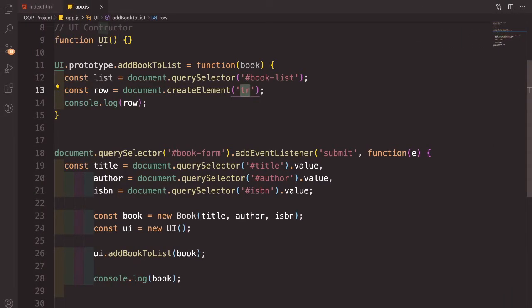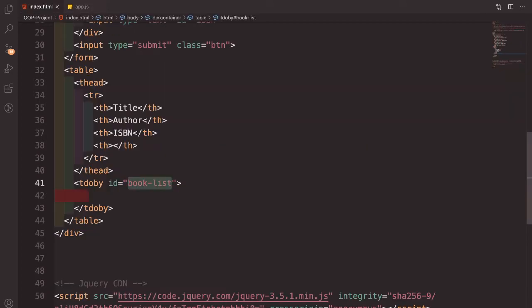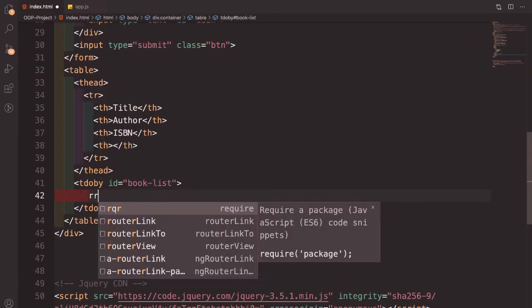Kasi, nung tinawag natin si AddBook to list, kapag nirun natin, sinubmit natin, merong mag-run na function at kasama na siya doon. Kinonsole natin, tinawag natin si AddBook to list. For now, ang binubuo niya lang is just a TR. Alright. So, buuin natin yung method dun sa AddBook to list. So, we now created a TR. So, katulad ng sabi ko sa inyo, we're planning to just add a TR dito.